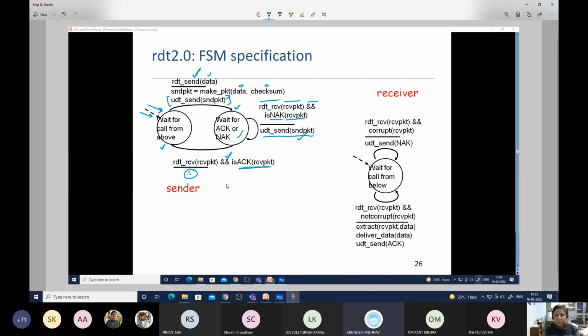What is seen at receiver? If receiver receives a packet and after checking it finds that it is not corrupt, so the event is this, not corrupt, then extract the data, deliver the data to the application layer at the receiver, and send the positive acknowledgement. If the receiver receives a packet which is corrupt, then you will not extract or deliver, because it is corrupt. You just discard that packet and you send the negative acknowledgement. And again start waiting.